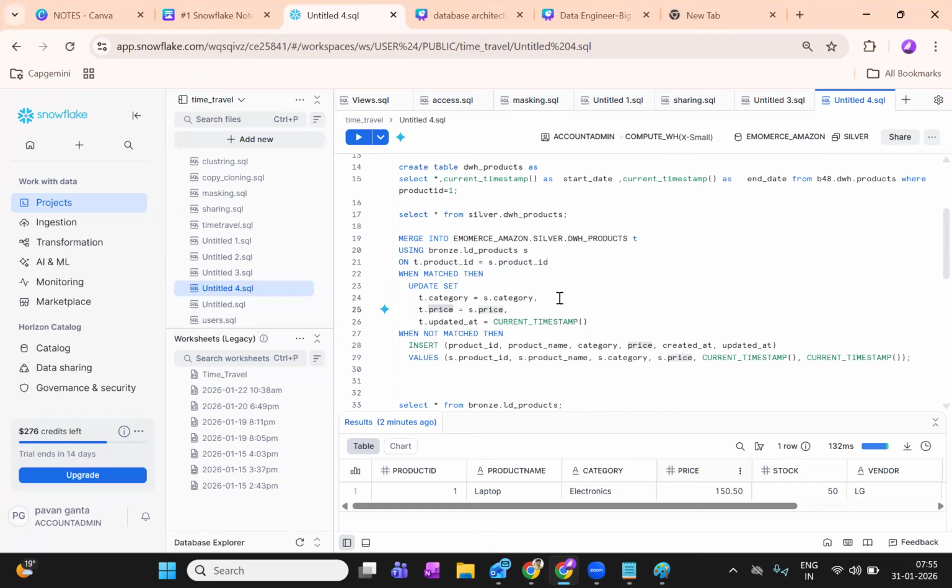Getting it right? So if I execute this query, product ID and laptop are the type 0 columns, which means I'm not updating this value. What I'm updating is the category and price with a new value. Clear? Any doubts?